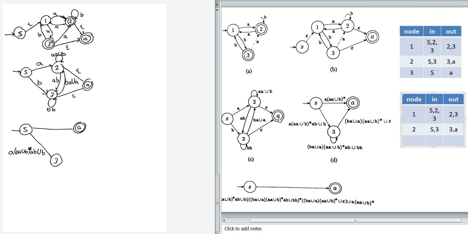So S to accept through 2 is going to be A, and then this star concatenated with nothing, and so we get this. Okay, so it's going to be A concatenated with the loop of 2, star concatenated with nothing, and then we are done with that.